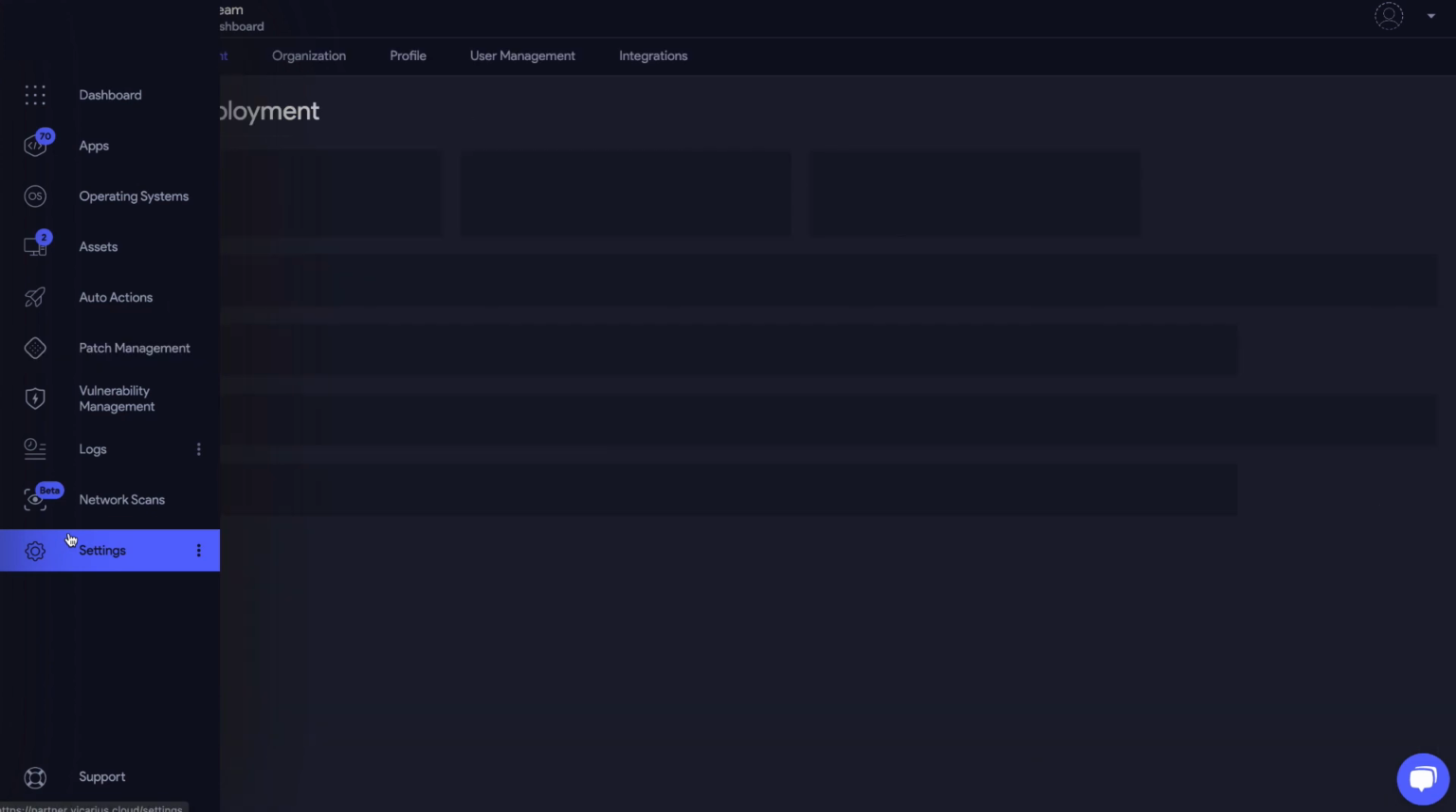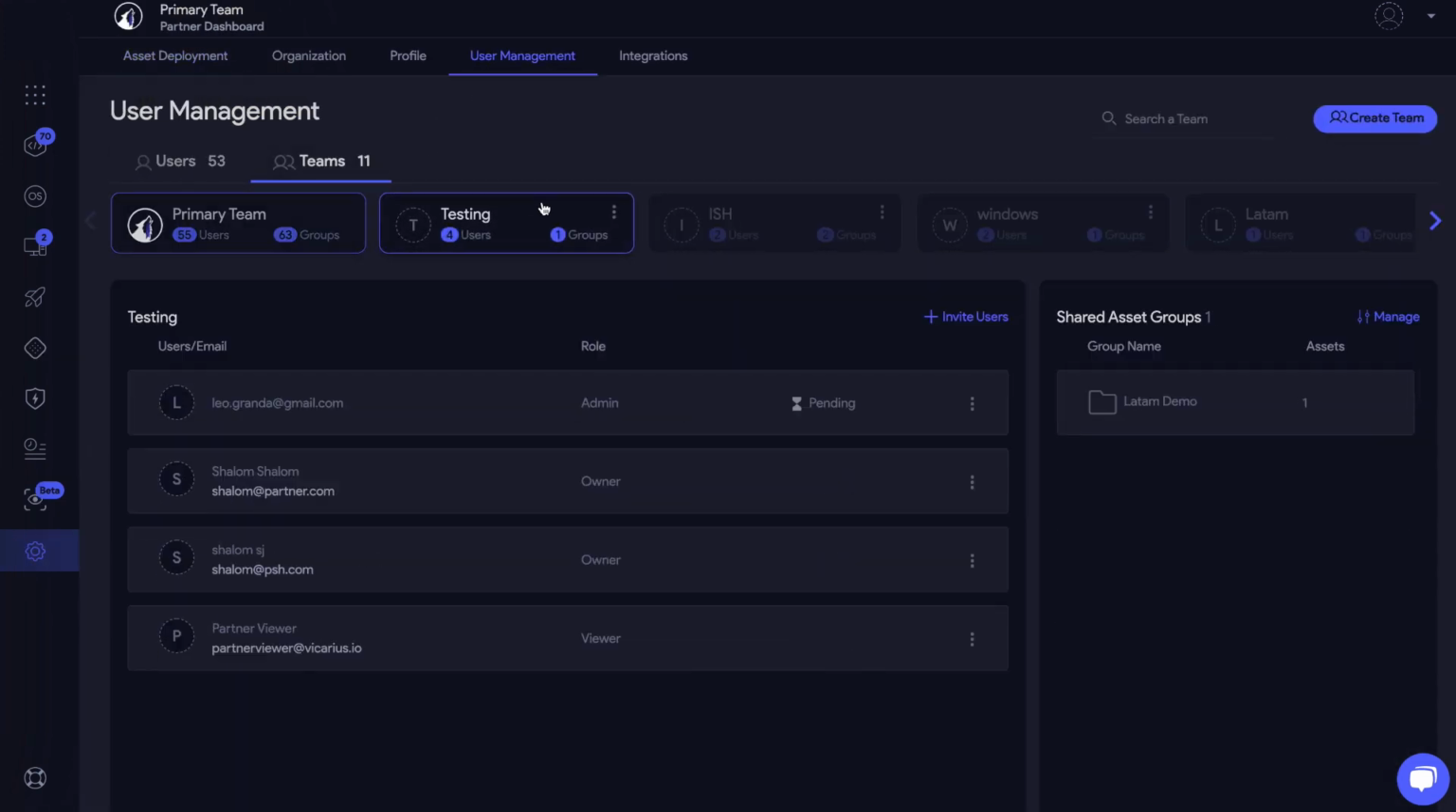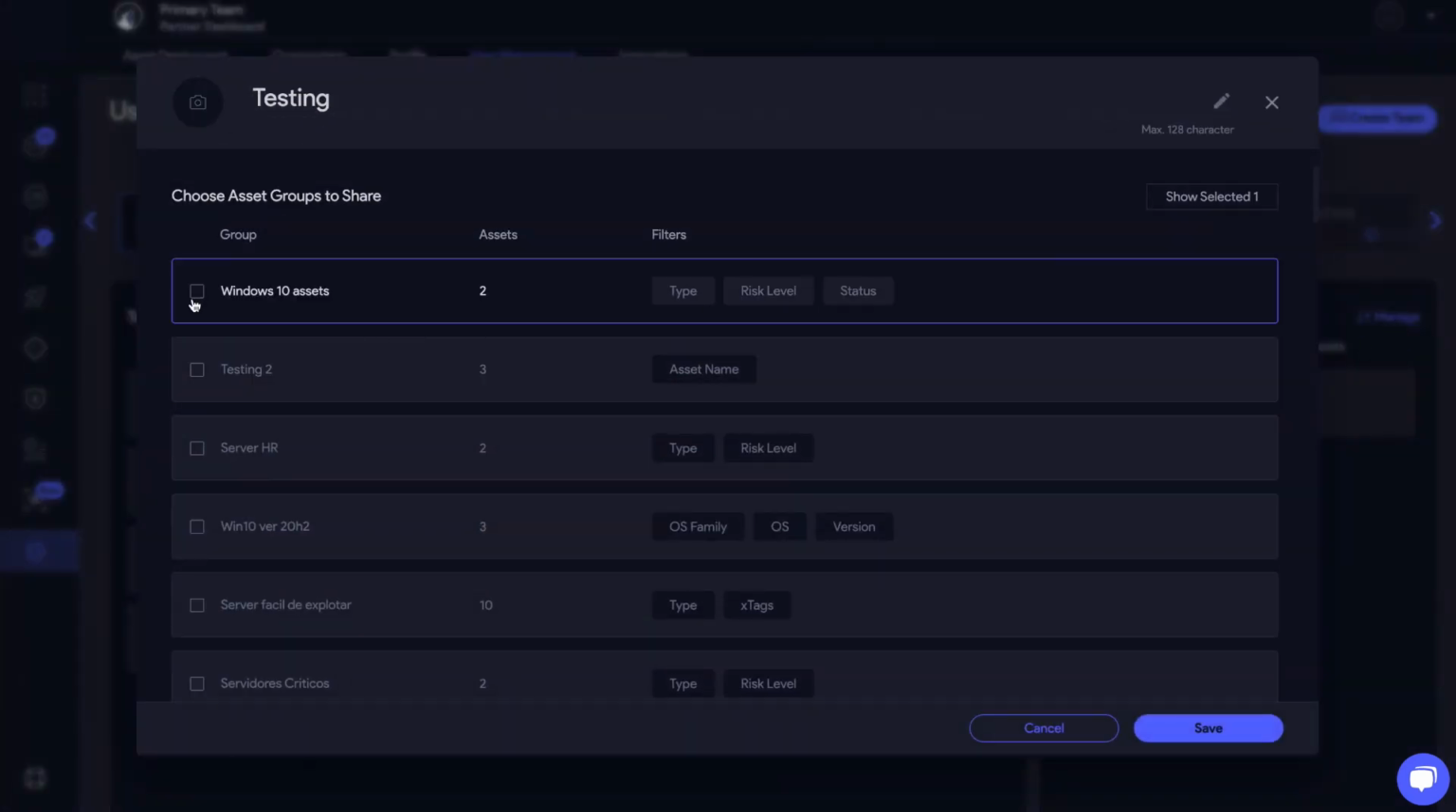Let's navigate to Settings, User Management, select the Teams tab, and choose a team. Here we see users and asset groups. Click Manage and select the asset groups to share.